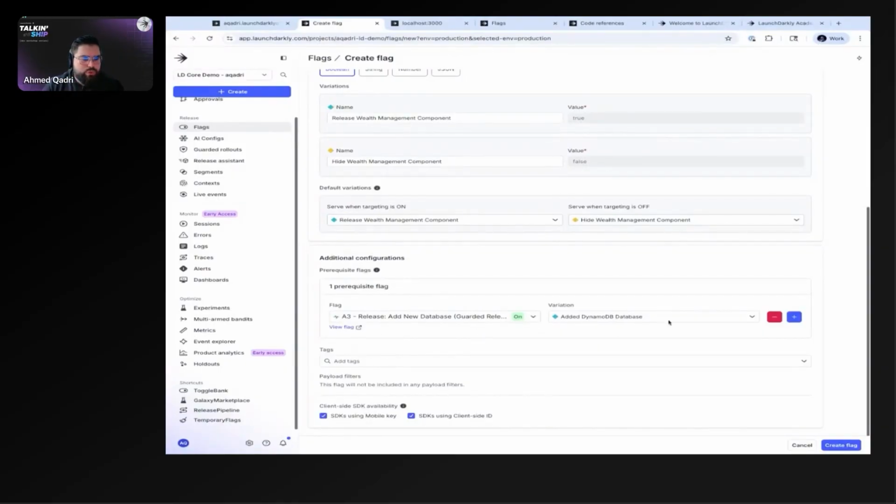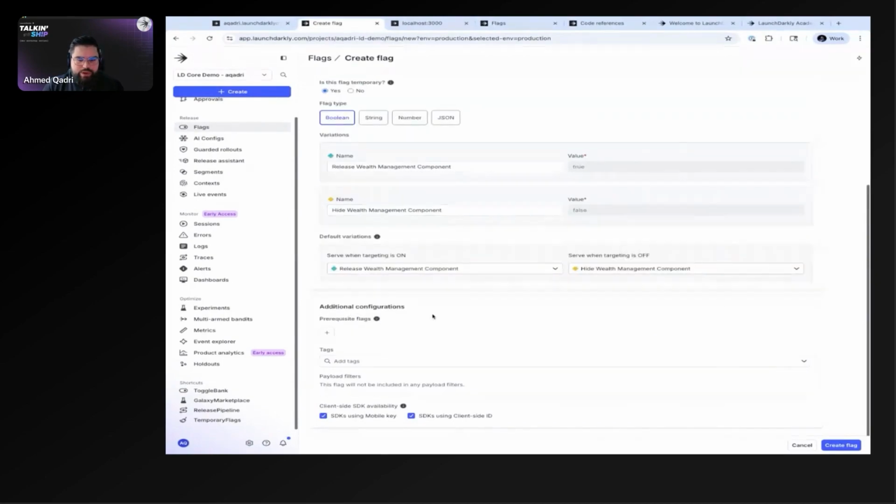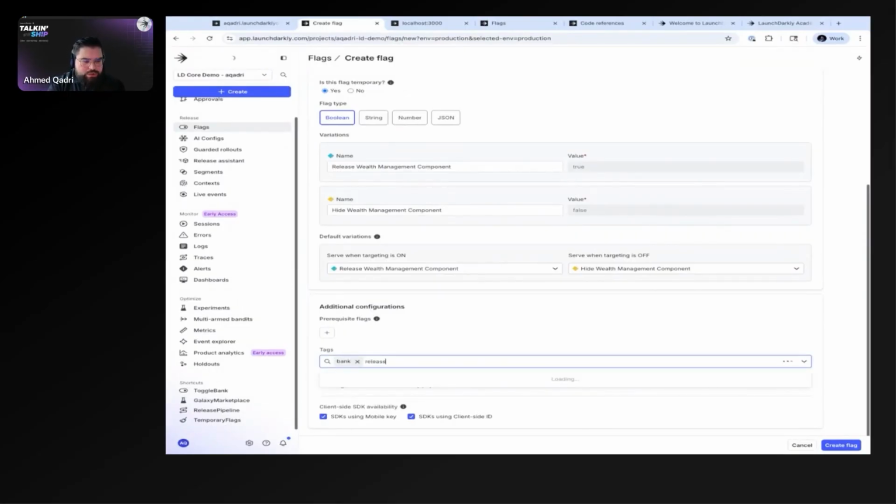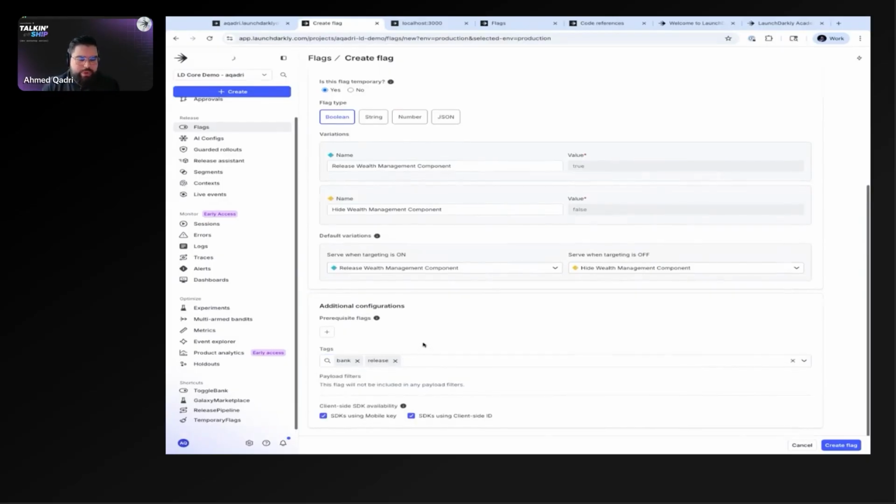Next, we're not going to do this because we actually have to demo it. I just wanted to make you understand the concept of prereqs, but we'll actually not be implementing it. Tags is very simple. So we're going to add the bank tag because it's a banking application. And then I'll also add release because this is a release that we are doing for the feature flag. It makes it easier for you.